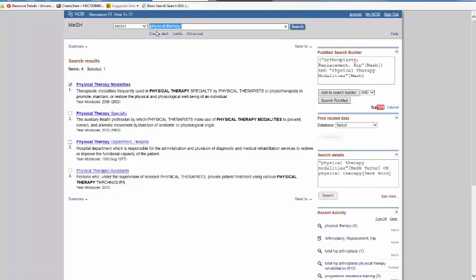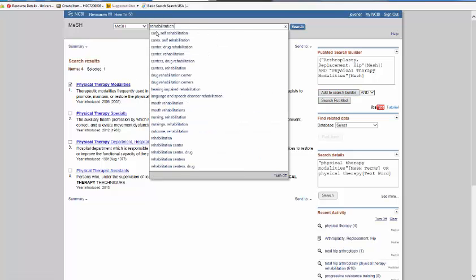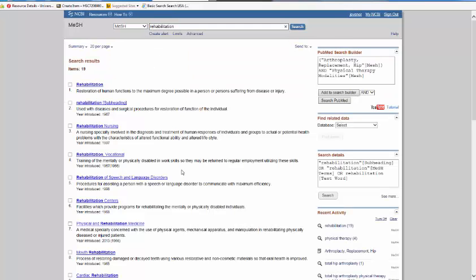Finally, our last term is rehabilitation. Again, we get several options here. And so again, you would want to read the definitions and find out which one is the best match. The top one, rehabilitation, means the restoration of human functions to the maximum degree possible in a person or persons suffering from disease or injury. That seems to be the best match for our topic.